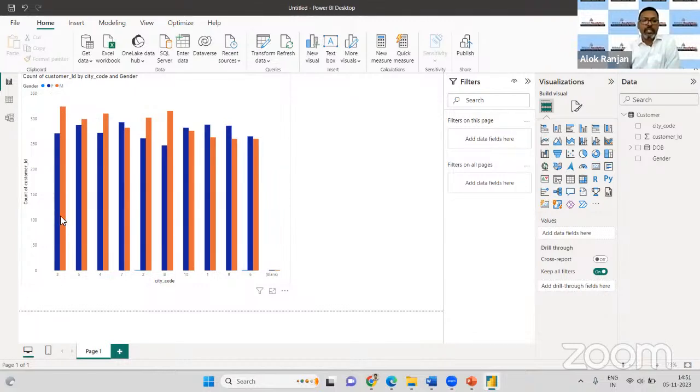So in the CT3, we have more male customers and fewer female customers, whereas if you go to the CT1, I have more female customers and fewer male customers. So we have just gone for one or two clicks and we get our reports ready.